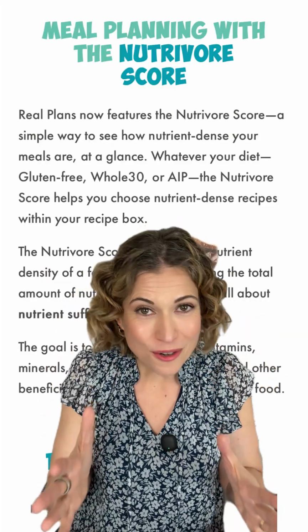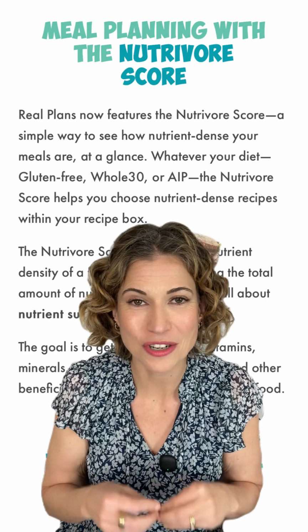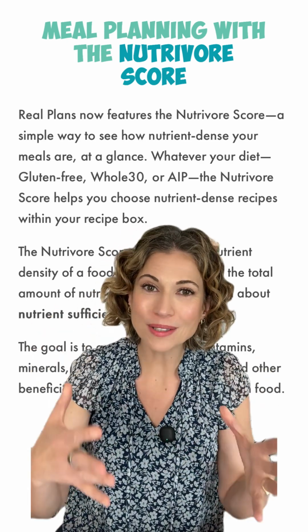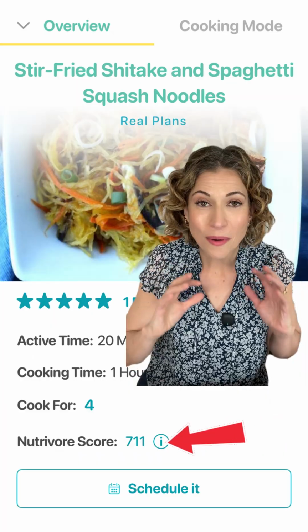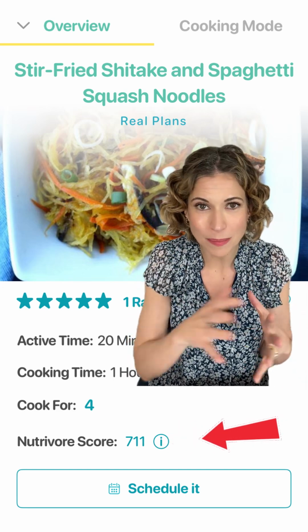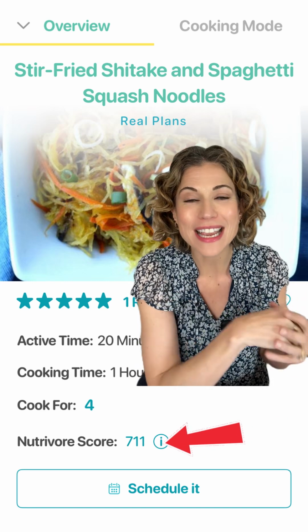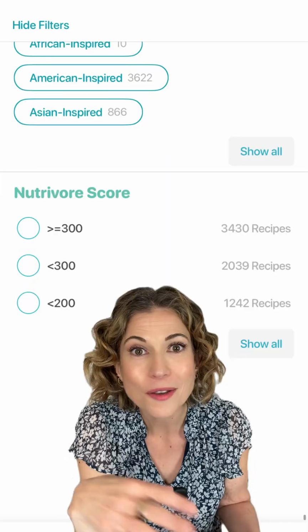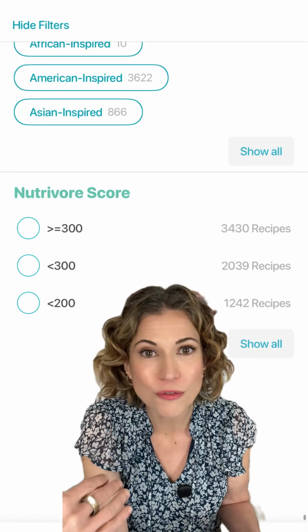With the Nutrivore Score, a quantification of nutrient density built right in. So every recipe in the huge Real Plans recipe library features its Nutrivore Score. So on top of the incredible functionality and personalizability of Real Plans, you can now sort recipes by Nutrivore Score while you're meal planning. But that's not the super cool thing that I want to show you.